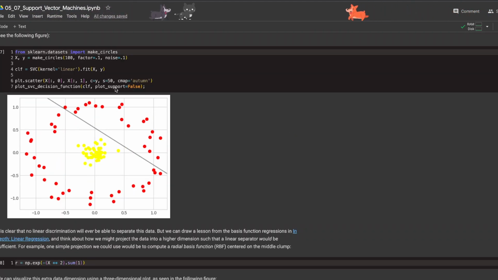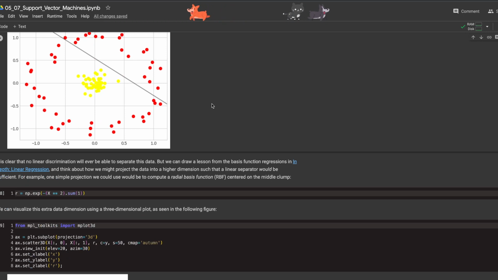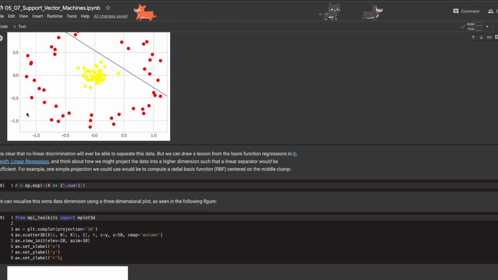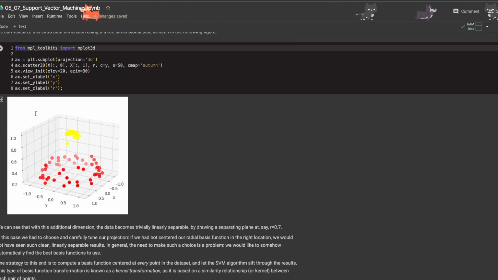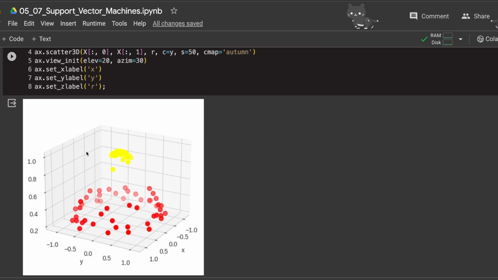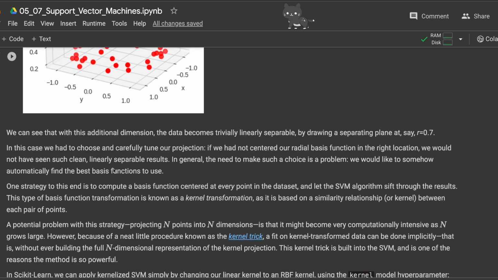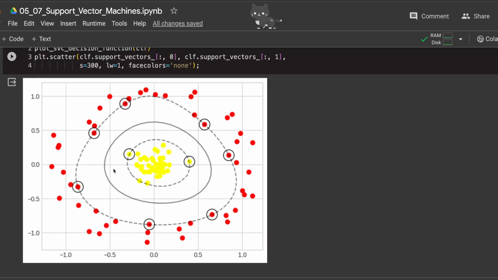So basically we have a circle and we want to still have a linear fit, a linear line. So what we can do is take this 2-dimensional data and move it to 3 dimensions. Look at that. We could draw a line right through there. There's our margin.